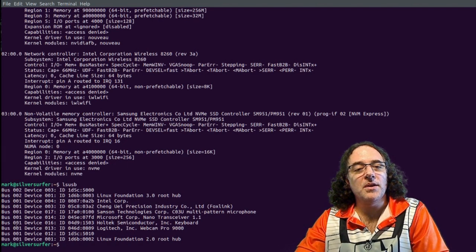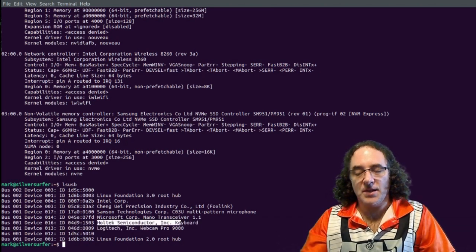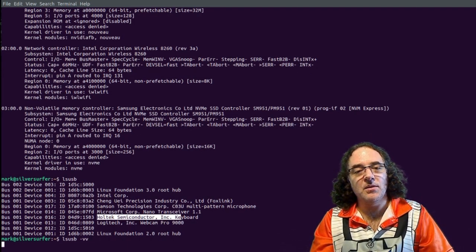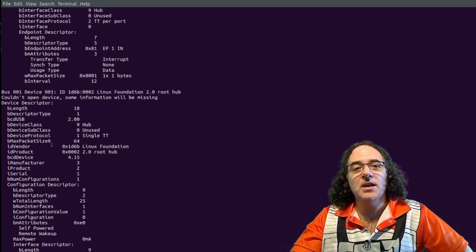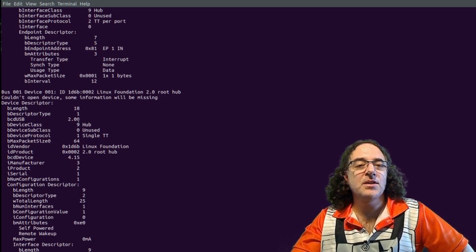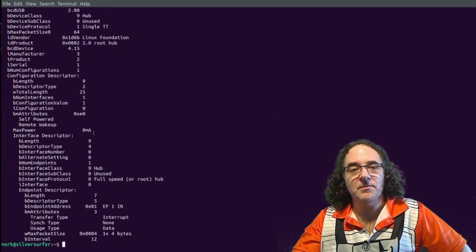So once again, we've got where the device is on the bus, who the vendor is, and what product code it is, and then the human readable name for that particular device. Just like with lspci, we can put a whole bunch of v's and get extra information, and this displays allocation information and configuration information for USB devices.